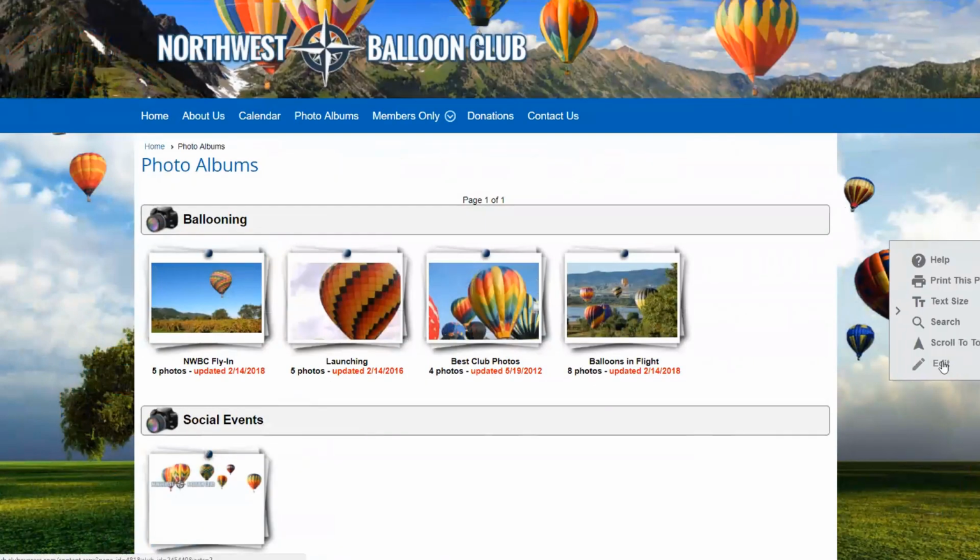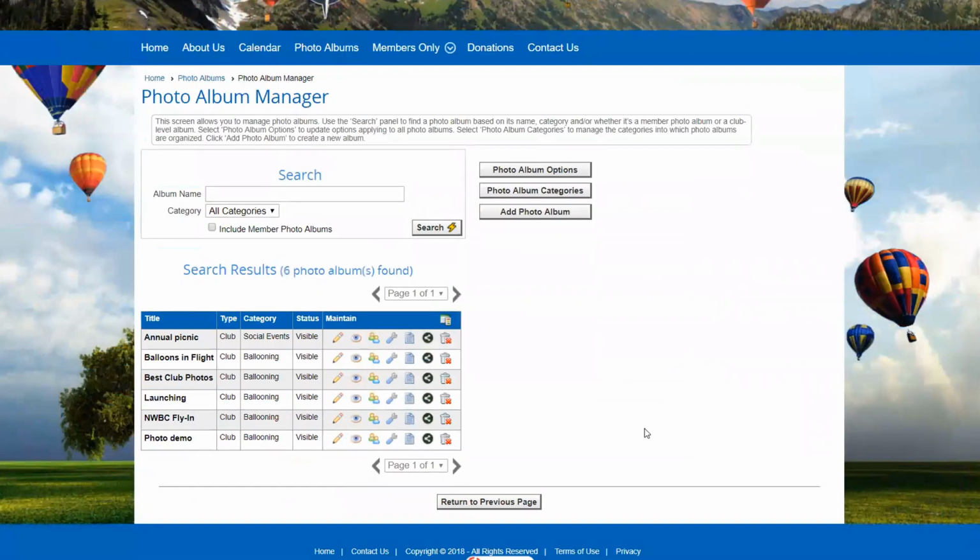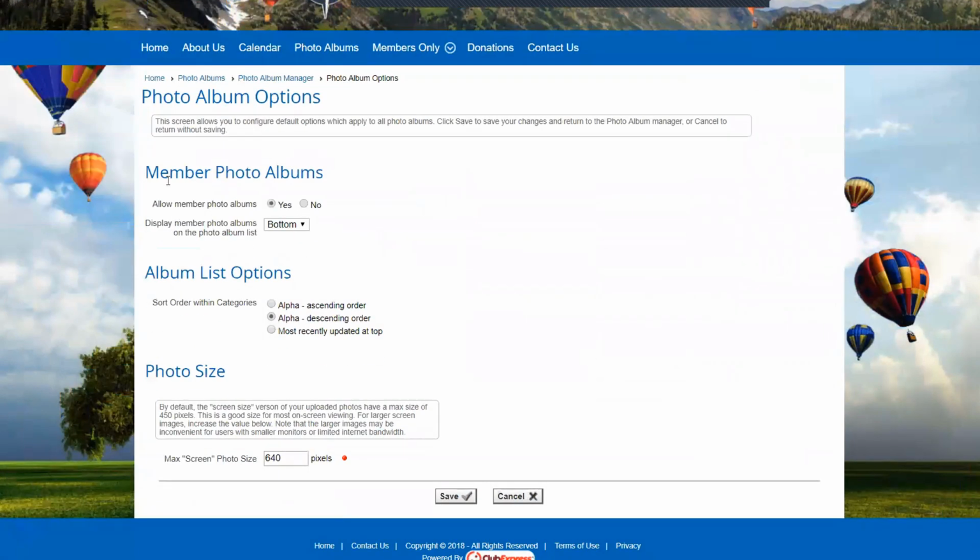And if I were to go into edit on this, we can look at the photo album options. So a couple of things. Do we allow member photo albums? Yes or no? If they are displayed, do we display them at the top of the list, the bottom of the list, or not at all? And then within the list, do we want them sorted by title, within category, and by ascending order, descending order, or most recently updated at the top?